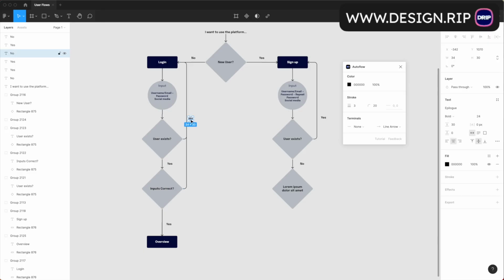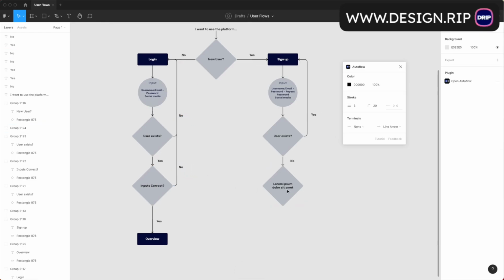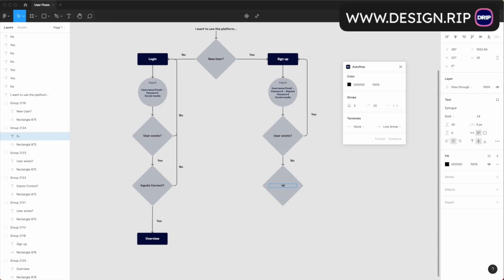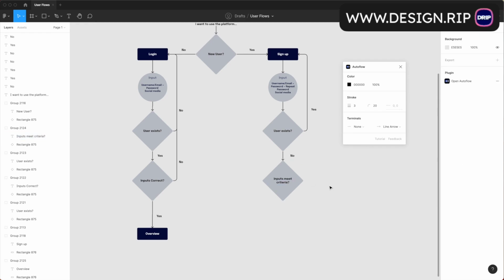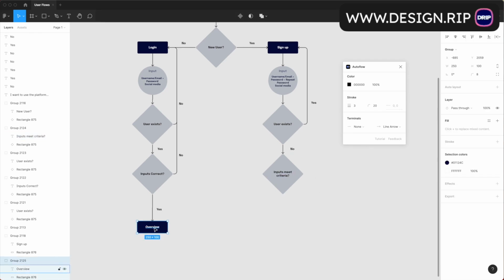And finally, let's take a look at the sign up flow. As the inputs are new, we can't say if they are correct or not. On the other hand, we can validate if the inputs meet the criteria that are set for a new account. You can imagine, for example, if the password contains the required special attributes. If not, we can again send the user back to the sign up page.